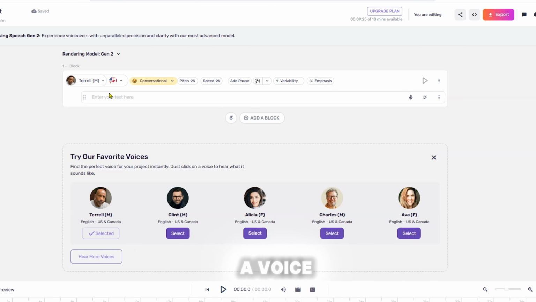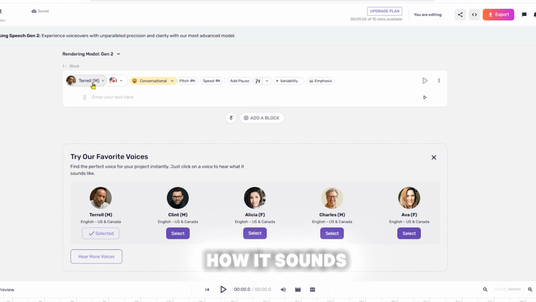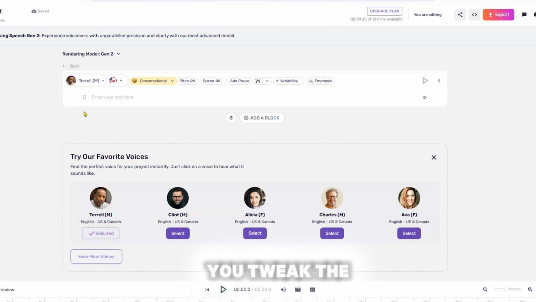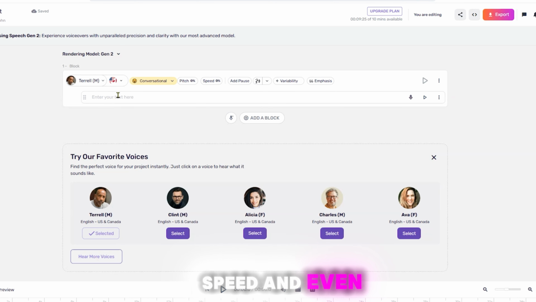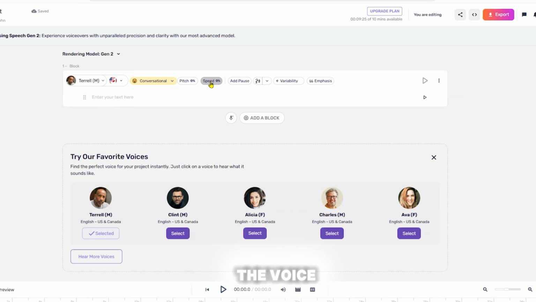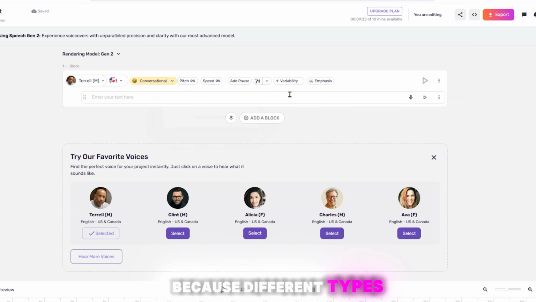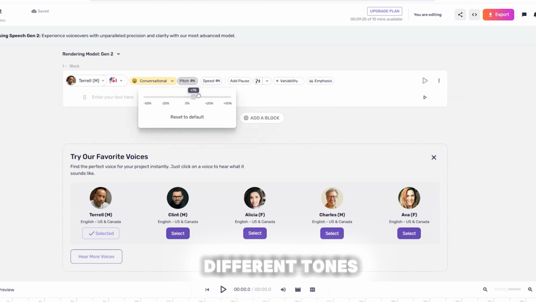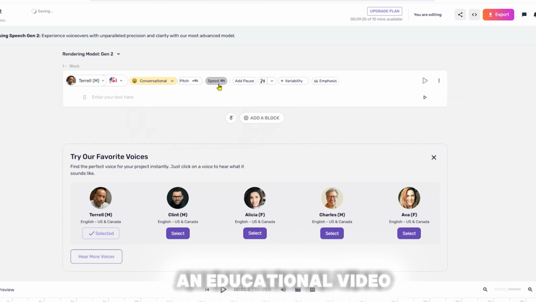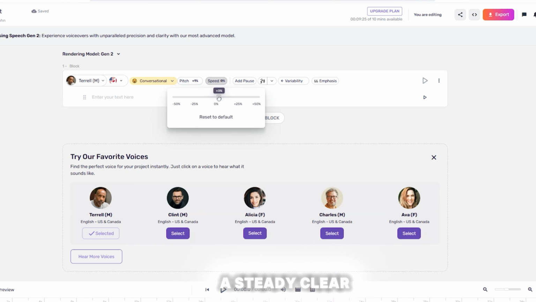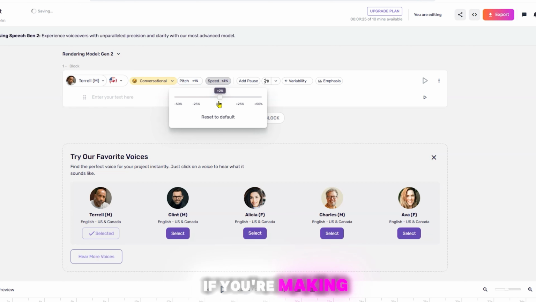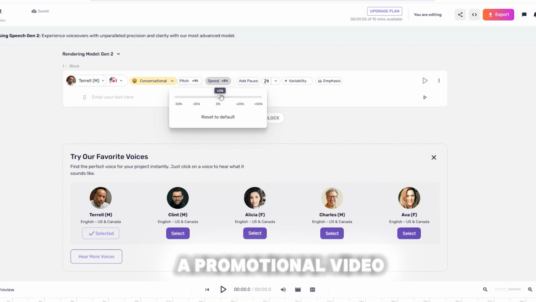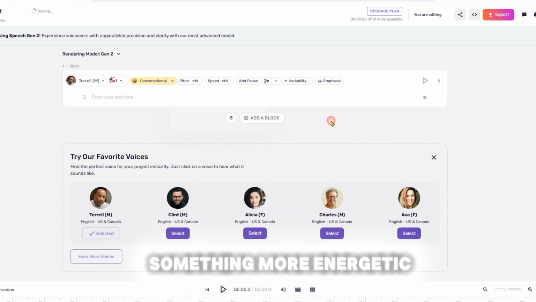Once you've chosen a voice, you can adjust how it sounds. Murph AI lets you tweak the pitch, speed, and even the emotion of the voice. This is really useful because different types of videos need different tones. If you're making an educational video, you might want a steady, clear voice. If you're making a promotional video, you might need something more energetic.